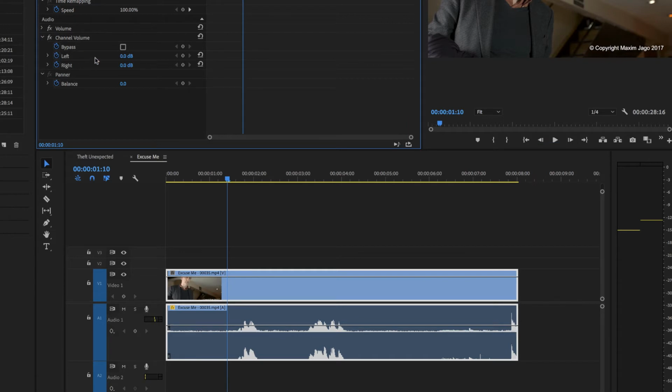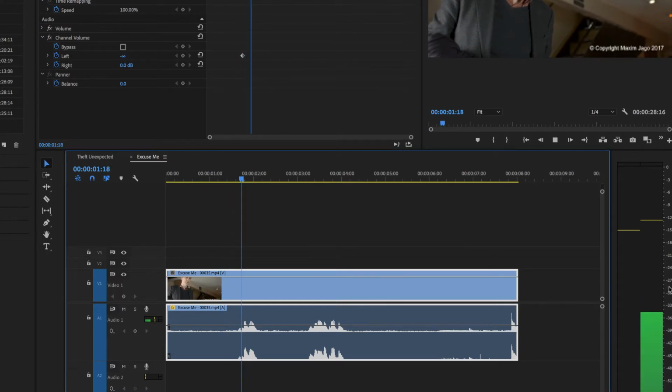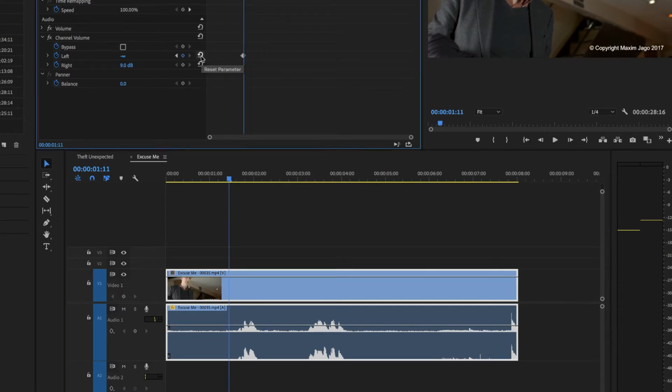Channel volume involves each individual side, so I can turn down the left side, and then let's look at the meter over here. And let me undo that, and again these buttons here will reset everything. Well, let me see. There we go.